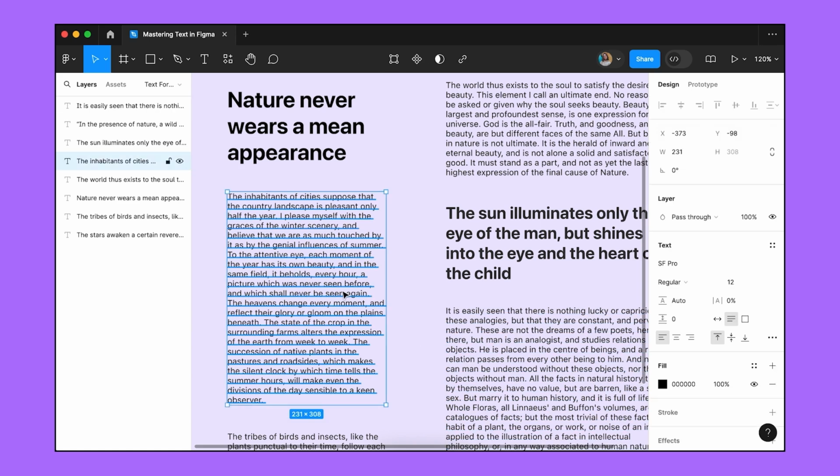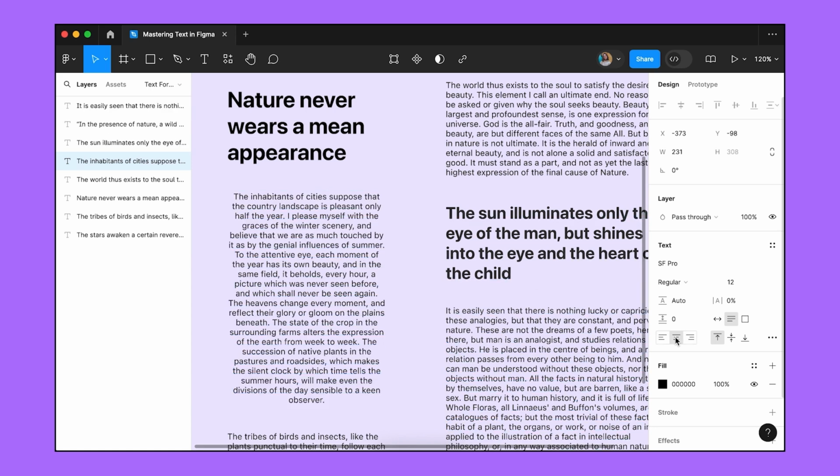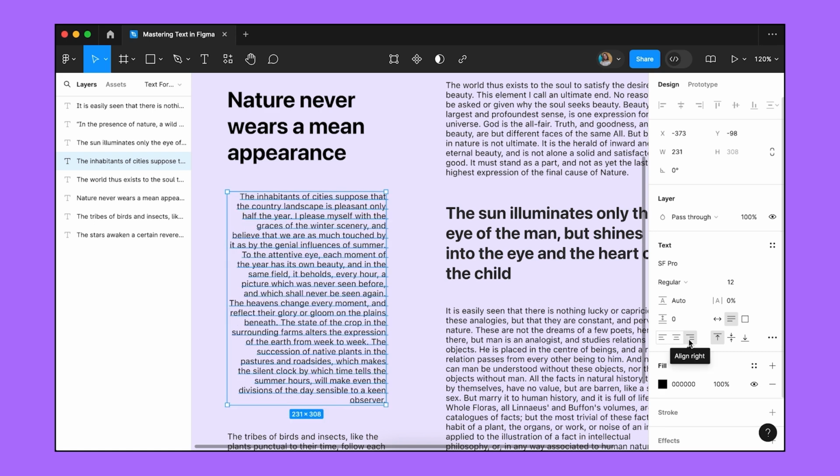Let's select one of them and return to the text properties. Below the paragraph spacing, you'll find the horizontal alignment options. This property determines how text is distributed horizontally within its bounding box. Use the icons to adjust horizontal alignment. For instance, click the Align Left icon to align text to the left edge of its bounding box. Click the Align Center icon to center text within its bounding box. Click the Align Right icon to align text to the right edge of its bounding box.